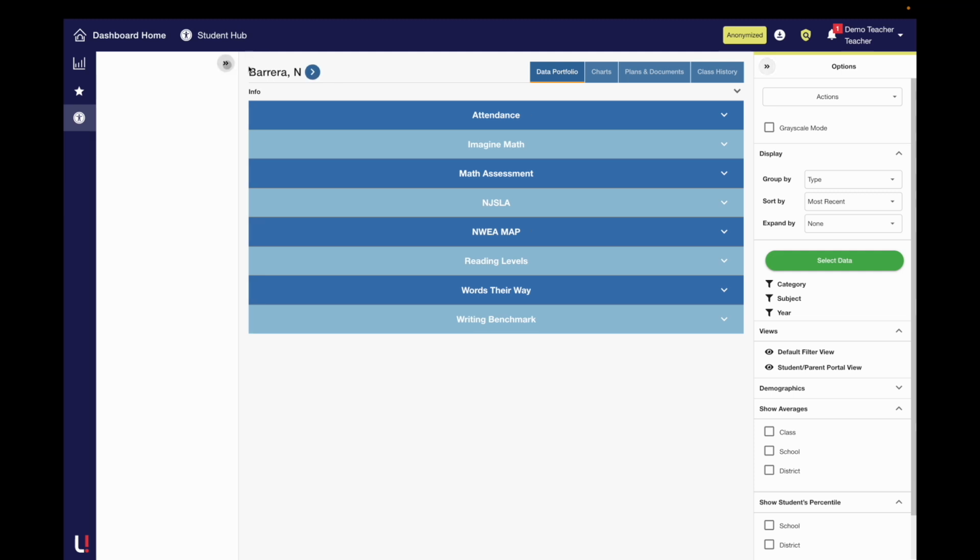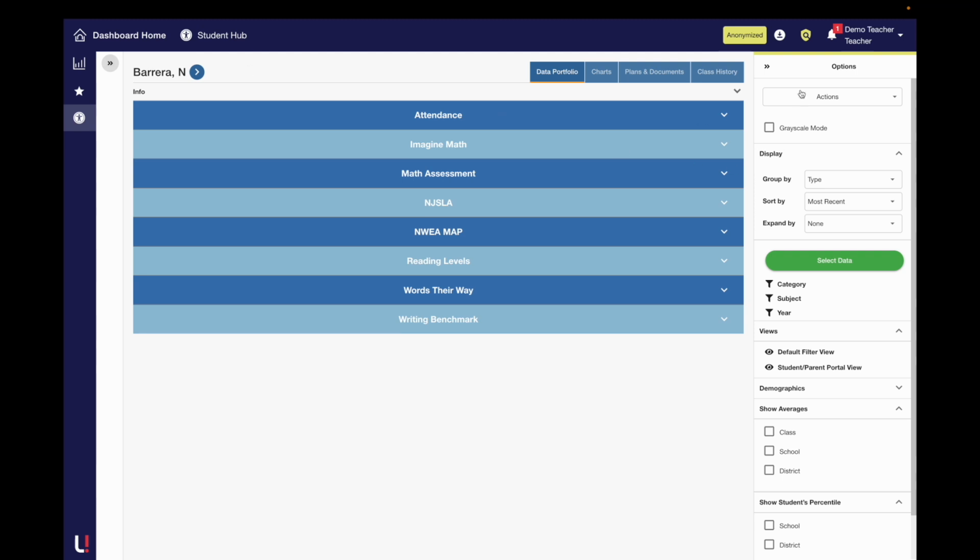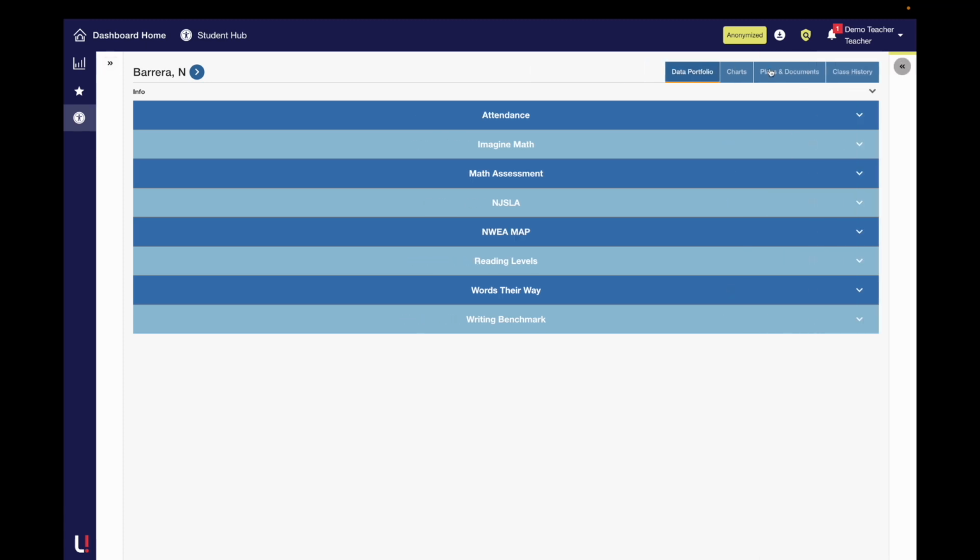I'm going to go ahead and collapse that for now. On the right-hand side, you have an option pane that contains an action menu and the ability to display the data differently, or filter and show some comparative information as well. We'll close that for now as well. While we're in Data Portfolio, notice you also have a tab for charts. We'll revisit this in the future, as this is going to allow you to create a data wall of data visualizations with charts and tables that help to really tell the story of students' achievement and growth. In the future, you'll also have access to plans and documents that were created as part of Randolph's Intervention Manager implementation to support your MTSS initiatives. And last but not least, the Class History tab will show you the historical rosters for the students that you're working with.